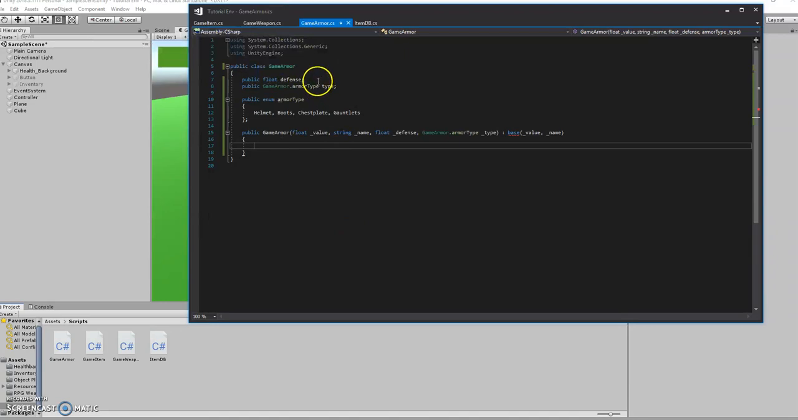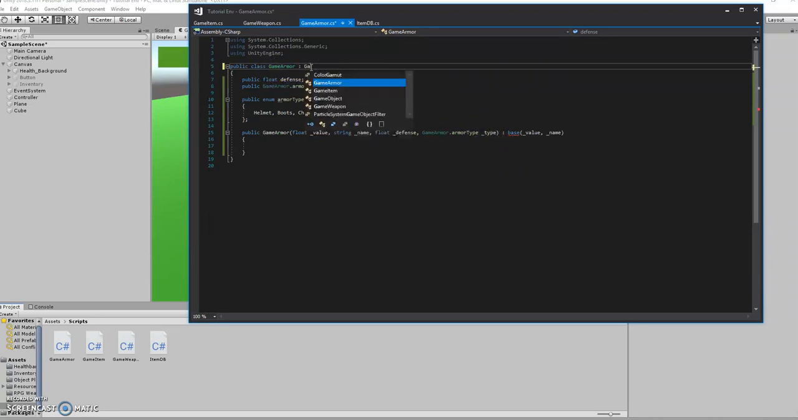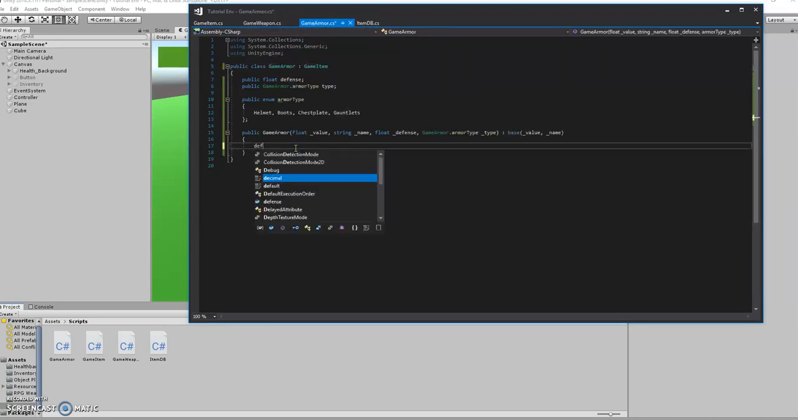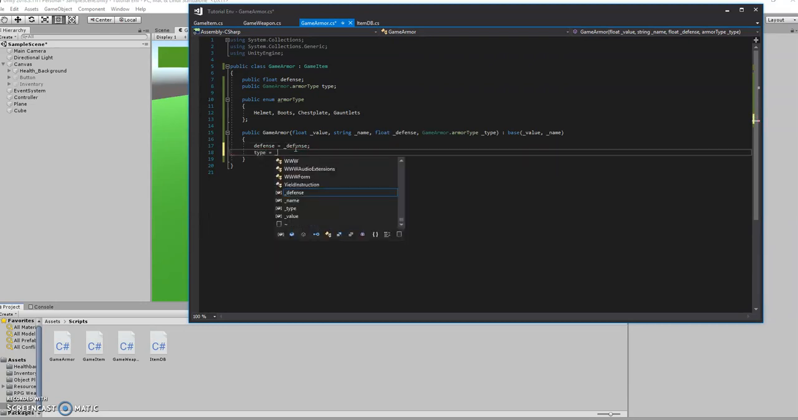One mistake that I've just noticed here is we're not actually inheriting just yet. So if you go up here to your class name, you just want to put in here GameItem, and now we're inheriting from that GameItem class that we made first. You want to do that again for your weapon class. Here we're just setting the defense equal to the underscore defense and the type to underscore type, if you've named yours that way.